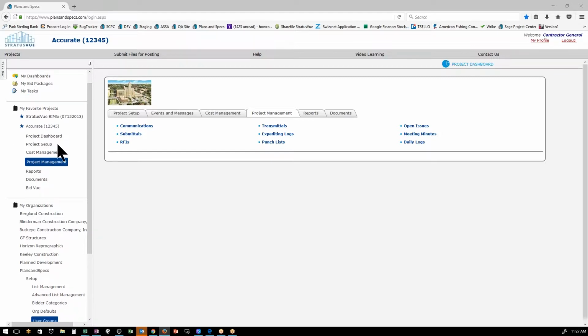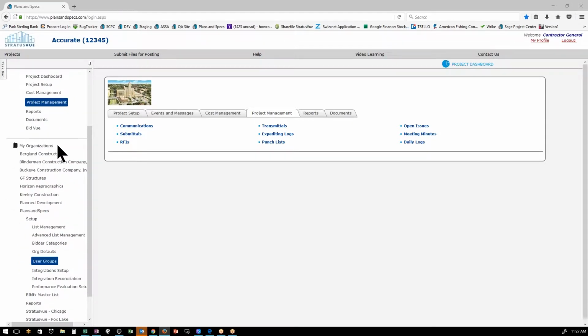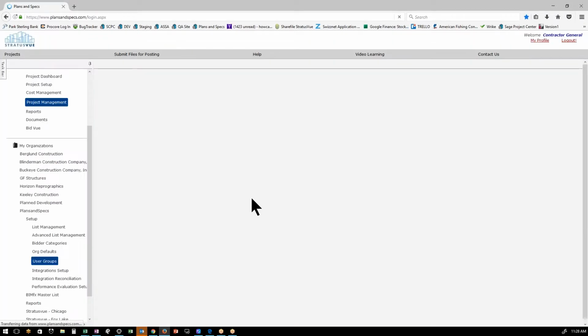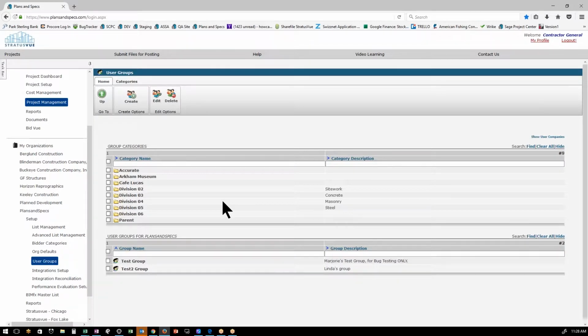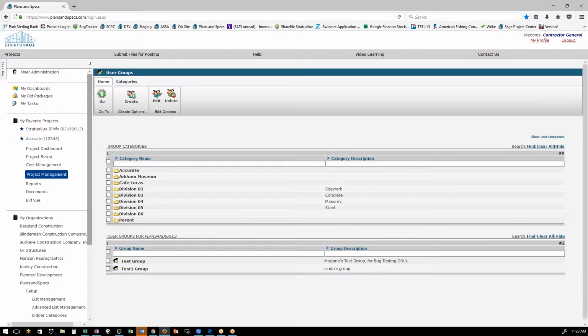So a couple things that will help you in not only distributing but also making sure that things are showing properly would be user groups. In your company setup under user groups, that is where you'll set up user groups for distribution. This would be for meeting minutes, RFIs, anything that you want to do to quickly associate a bunch of people to the CC box. This is what you'd utilize.